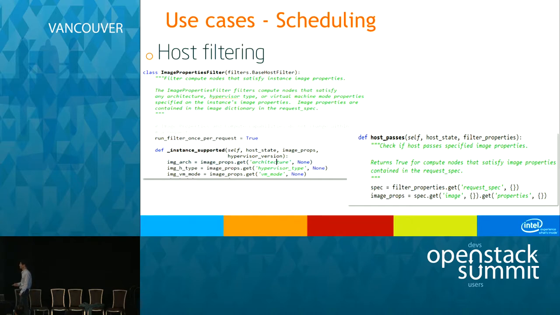So this is the reason why we need the capability to modify some properties defined in the image properties. You will see it actually reads the values of architecture, hypervisor type, and VM mode from the image metadata.